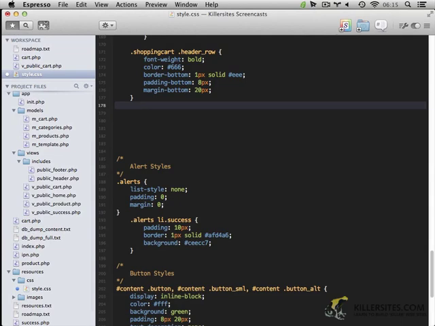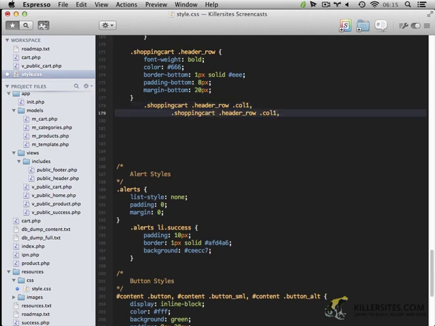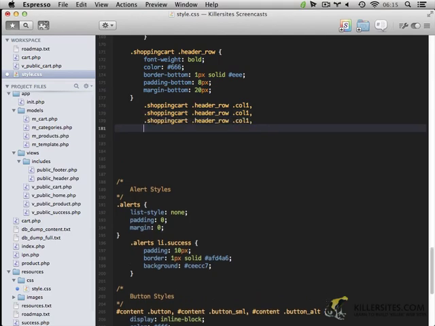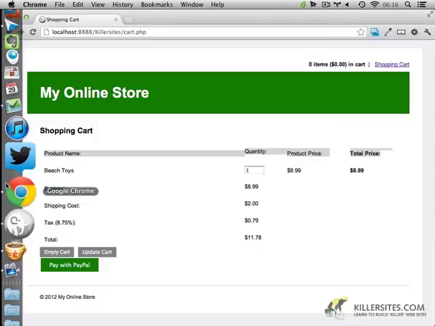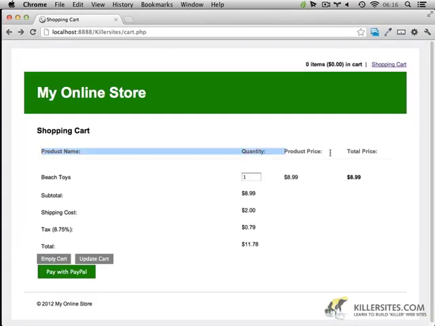So within that, we need to style the individual columns. So shopping cart header row, col 1. I'm just going to copy this line and paste it in place. So we're going to do it up through 1, 2, 3, and 4. And we want to make sure that all of these columns get a padding top of 0. So if we save that and take a look, there we go, we have much nicer styled headers.